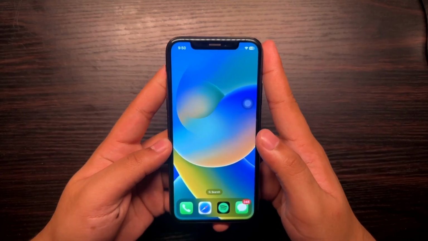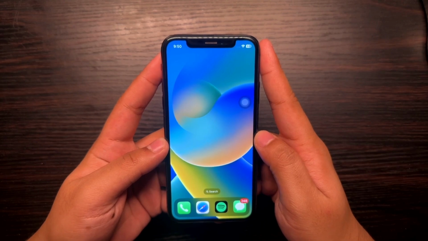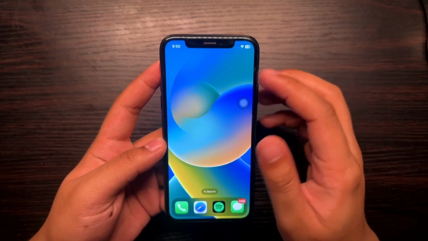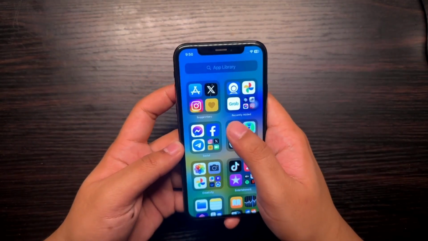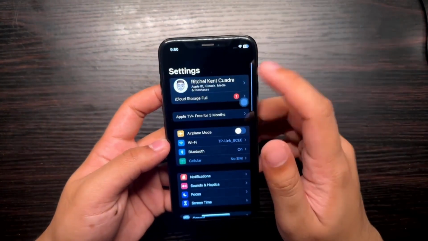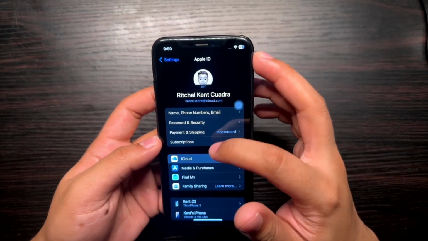In this video, I'm going to show you how to restore photos from iCloud to iPhone. So the first thing that we'll need to do is open up the settings. So look for settings, and once you've opened up settings, just click on your name on the top right here. And once you've clicked on your name, click on iCloud.